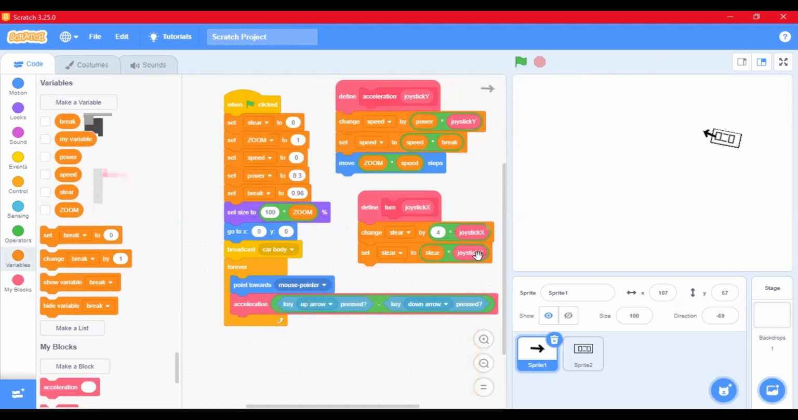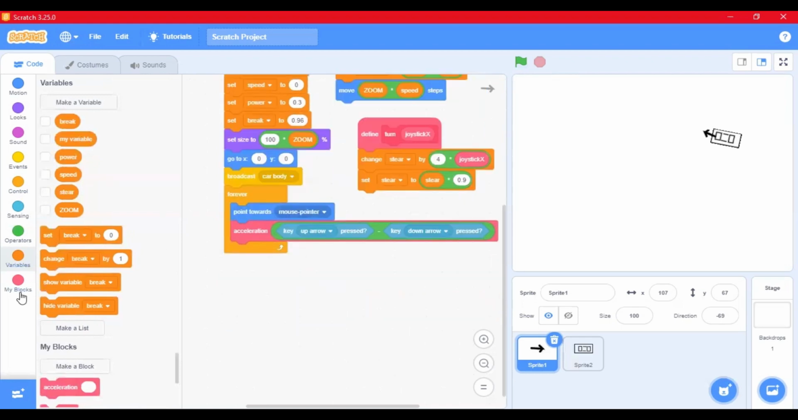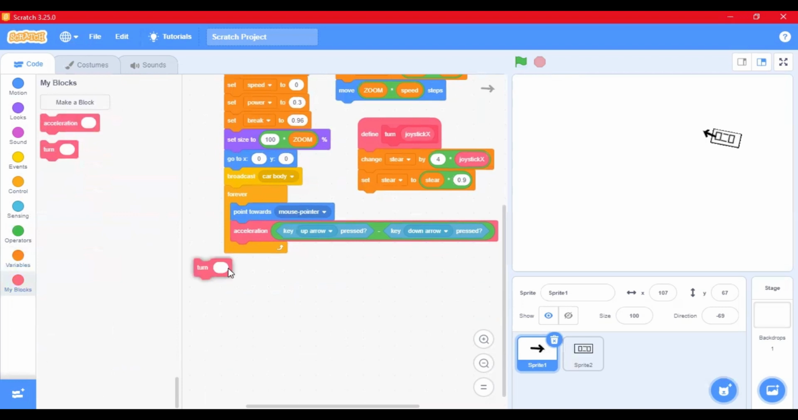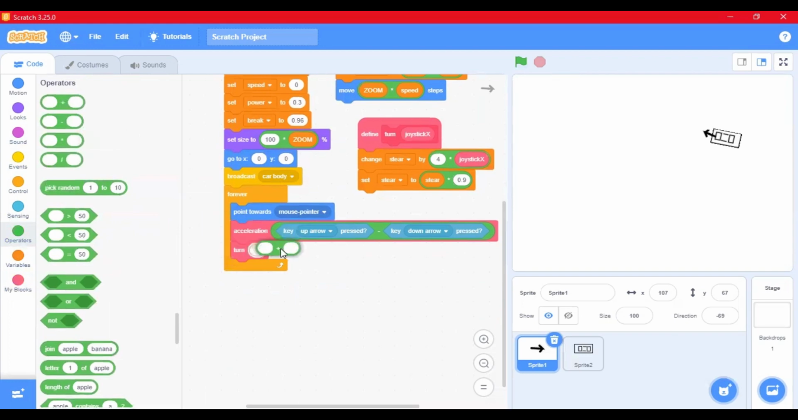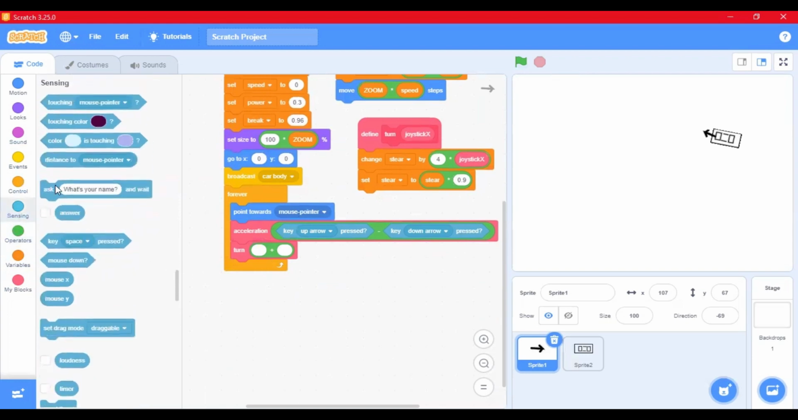Oh, no, not joystick X. That will make it more complex. What we have to do is 0.9. We will use 0.9. So the next thing that we do is in here we take our blocks, turn, we take a plus sign, and direction. What we have to do is key right arrow pressed, plus key left arrow pressed.